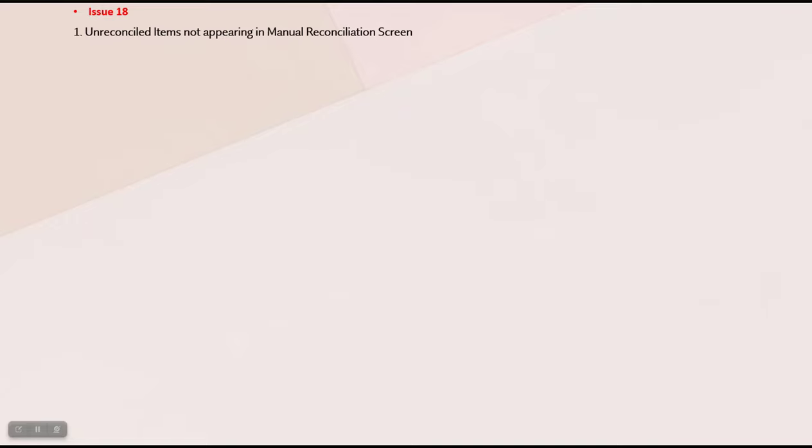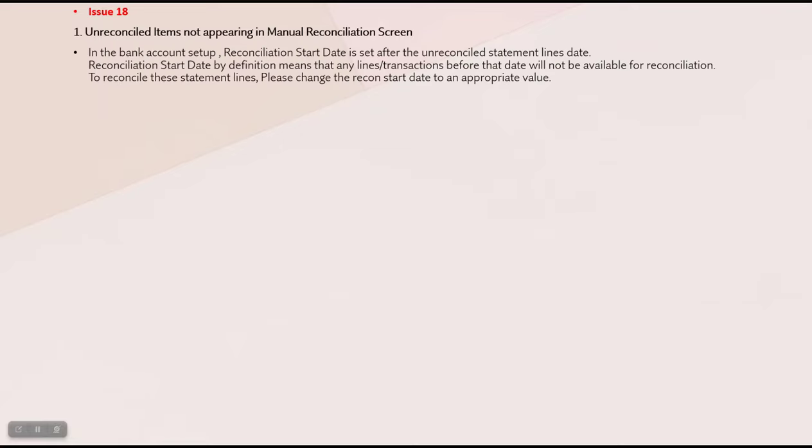Issue number 18, unreconciled item not appearing in the manual reconciliation screen. In the bank account setup, the reconciliation start date is set after the unreconciled statement line dates. Reconcile start date by definition means that any line or transaction before that date will not be available for reconciliation. To reconcile these statement lines, please change the reconcile start date to an appropriate value.